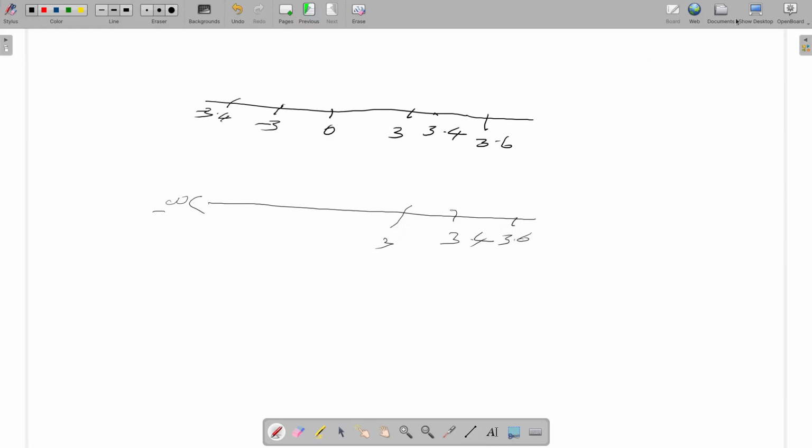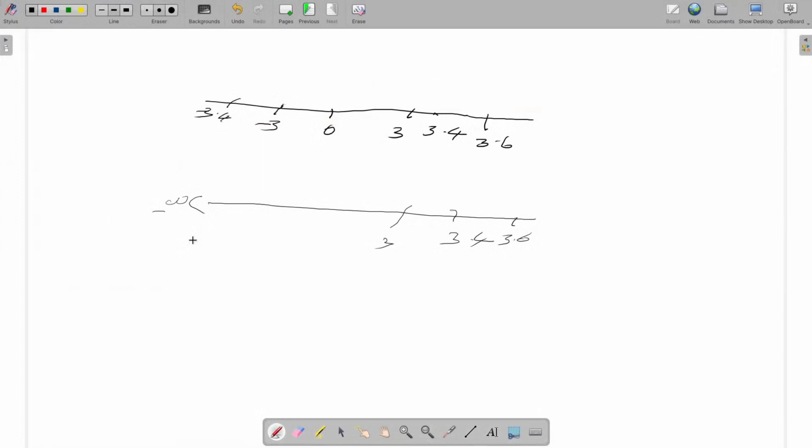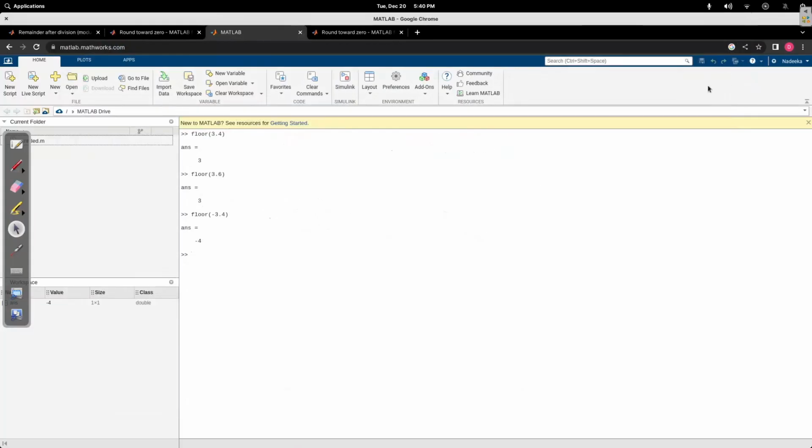But what is interesting is if we use a negative value. Negative 3.4 will get rounded to negative 4. The reason is, if we have negative 3.6 here and negative 4 is here, then rounding towards negative infinity, negative 4 is the closest integer for negative 3.6. Therefore we round it to negative 4. Another way to think about it: it rounds down to the closest integer, so negative 4 is less than negative 3.4.